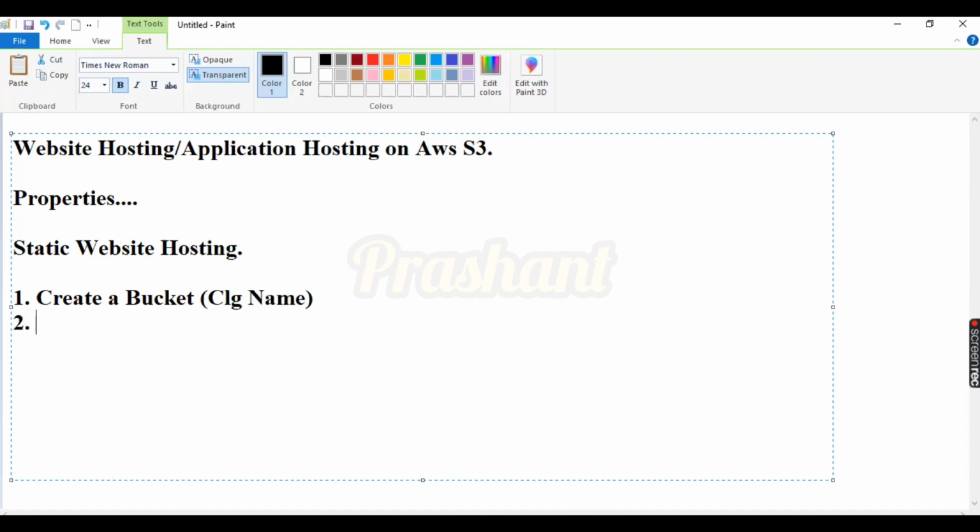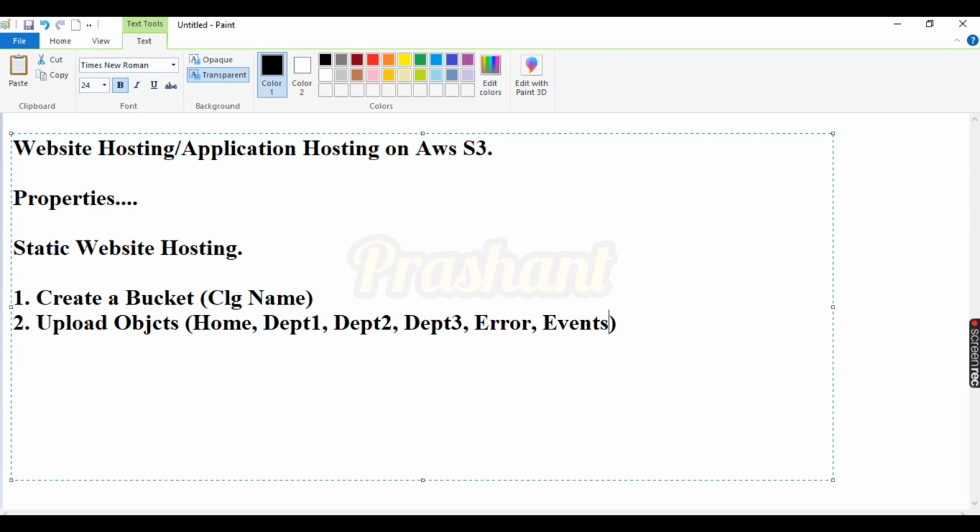The next thing is that you can upload the objects. Means in the college name bucket, you can upload your home page, your department 1 page, your department 2.html, your department 3.html, maybe your error.html, right? Maybe events.html. So there are n number of pages. So what I will suggest, you can create a bucket, and in that bucket you can upload all the objects.